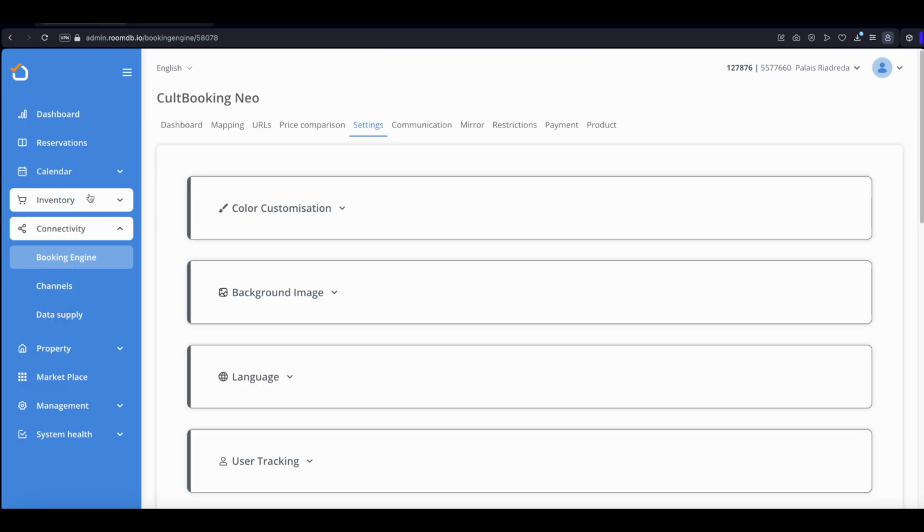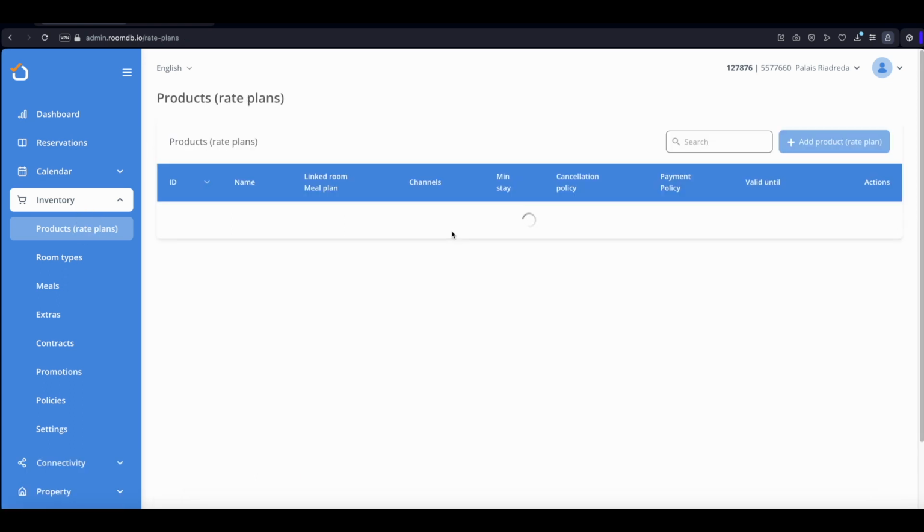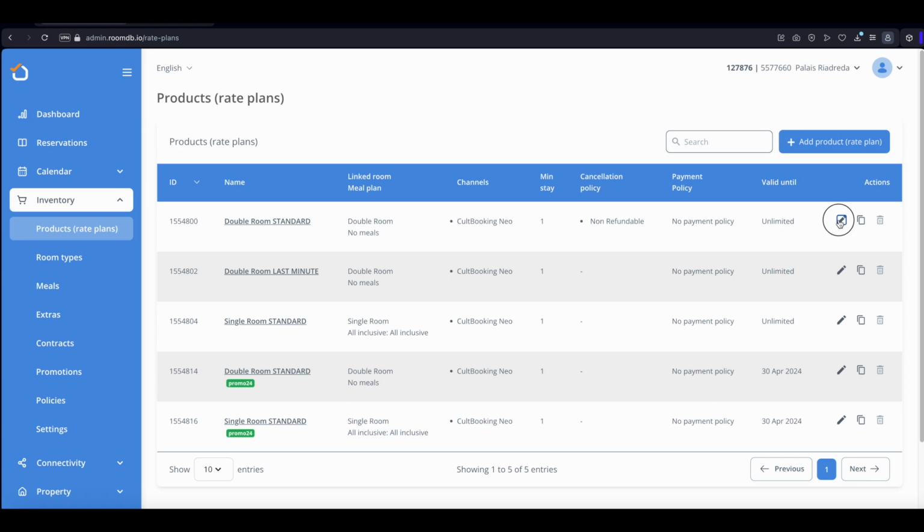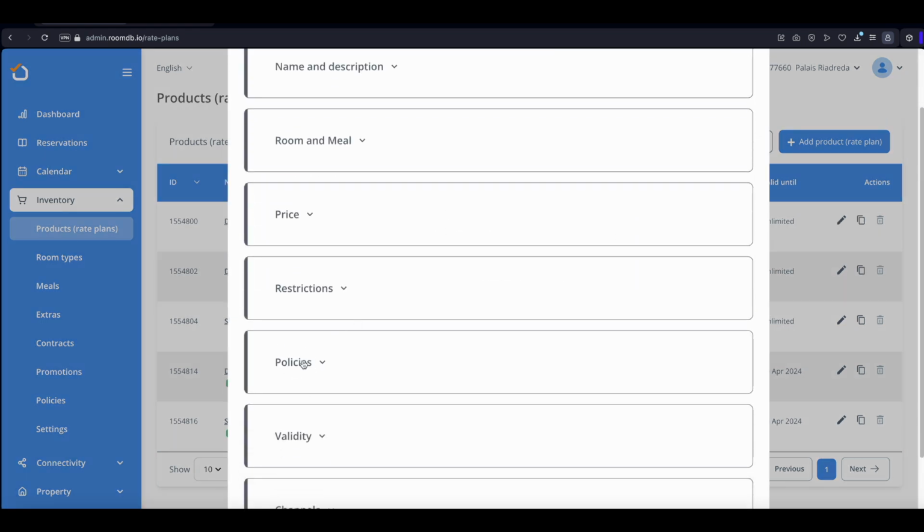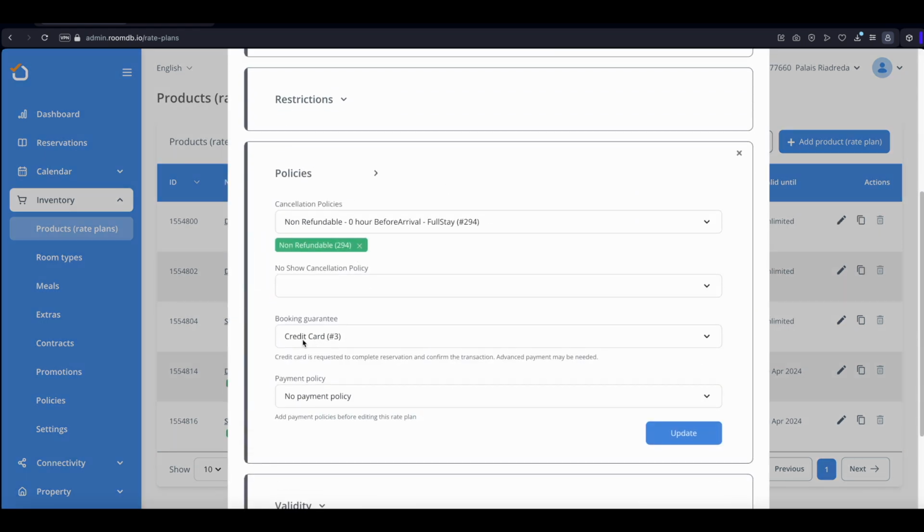What you have done previously also was going to inventory, product, rate plans, and over here you have edited the policies and added the credit card. Now the credit card has the CVC code inside as well.